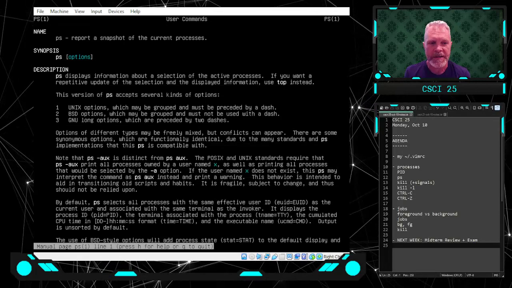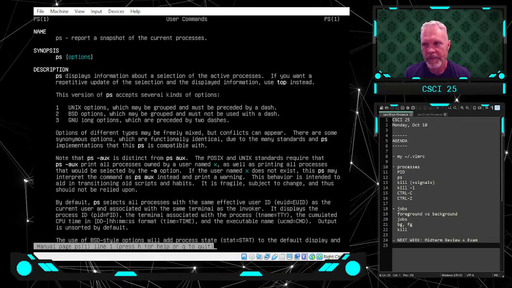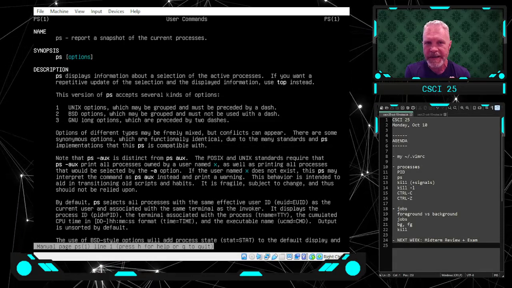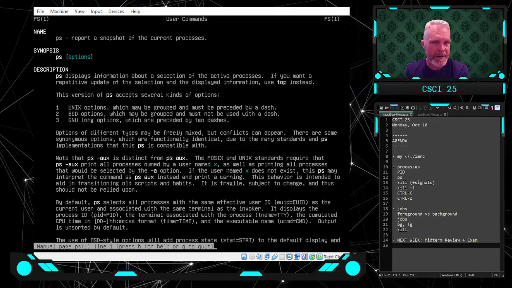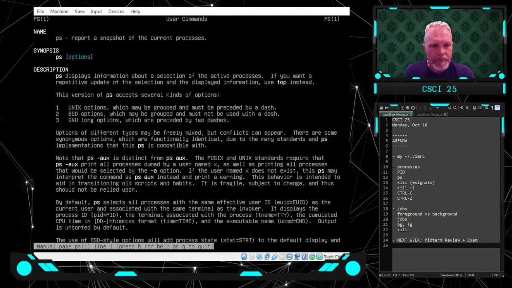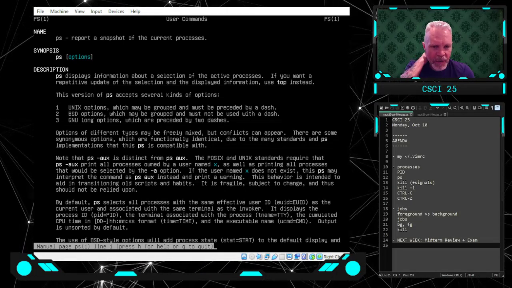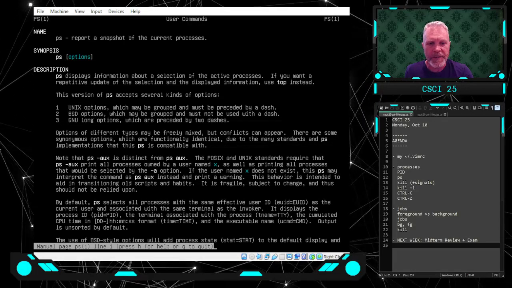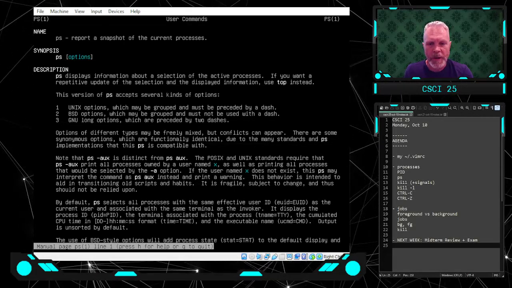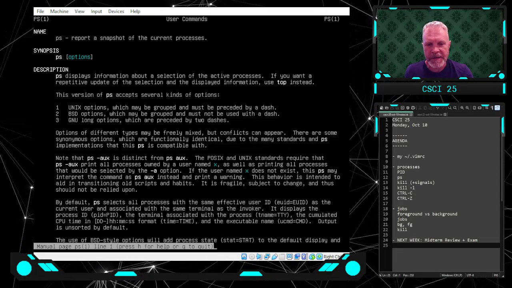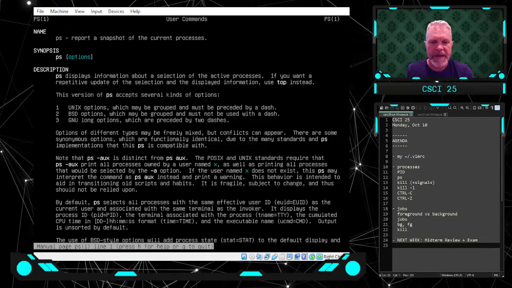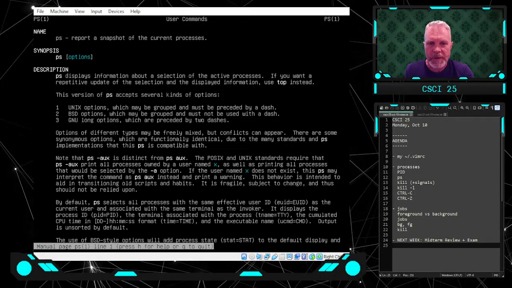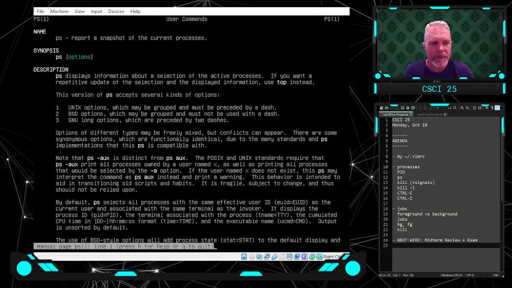So ps, report a snapshot of the current processes. Makes sense. The thing that we're looking for typically is the process ID and the command, the name associated with it. Okay, so I'm just going to read aloud the things that I find interesting. ps displays information about a selection of the active processes. If you want a repetitive update of the selection and the displayed information, use top instead. I'll try to get the top command in there in the future, but if you want to explore top on your own, you're certainly welcome to do that.